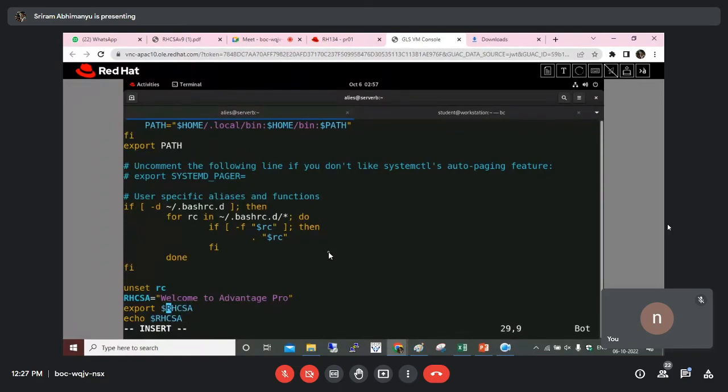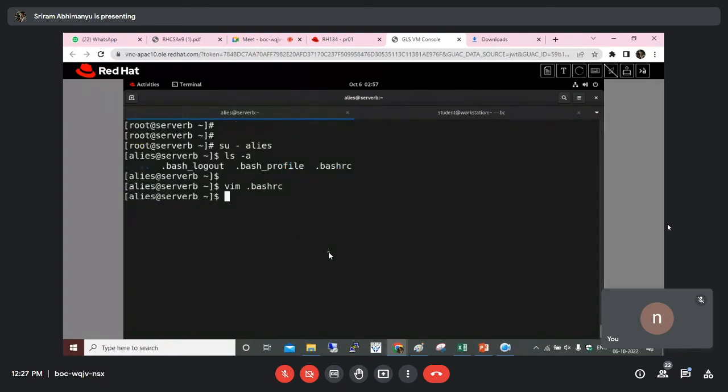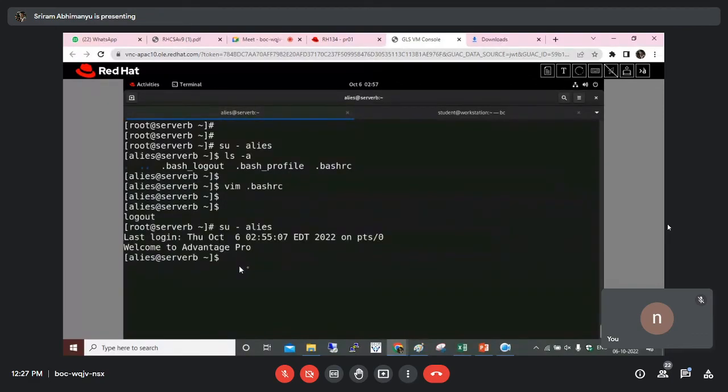Export RHCSA. So export space RHCSA and the echo dollar RHCSA. You can give write quit. Then you can log out and log in again, which means it will show the message welcome to Advantage Pro.